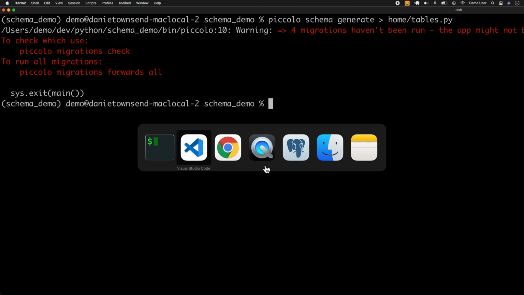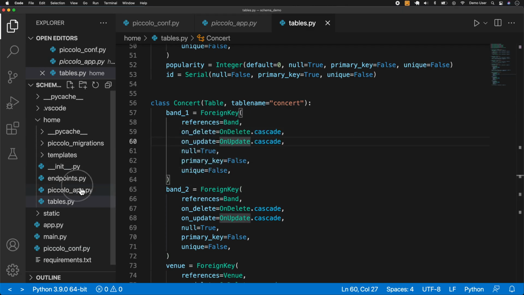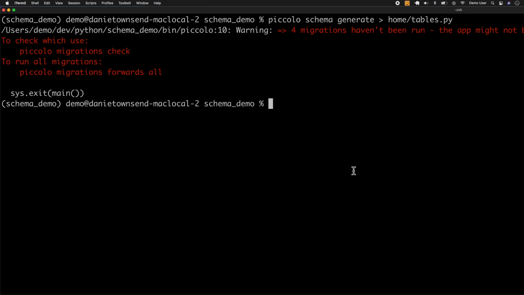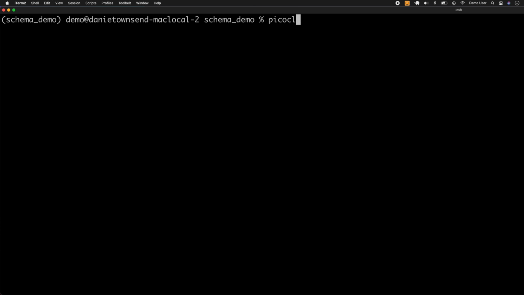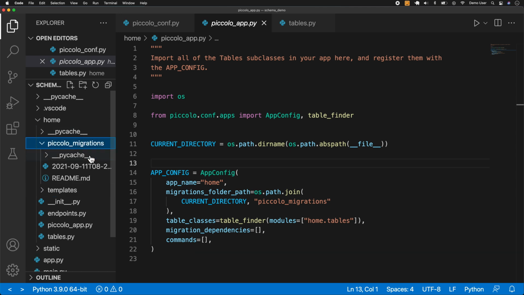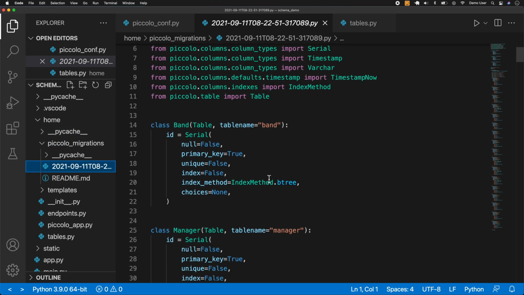Okay, so let's go back to our project. You'll see that the Piccolo app's already configured to use TableFinder, so it knows about all of these tables. What we're going to do now is create a migration. So we do piccolo migrations new, and then the name of the app is home, and then auto. See here that we've now created a migration based on all of these new tables, and we can verify that it exists here.